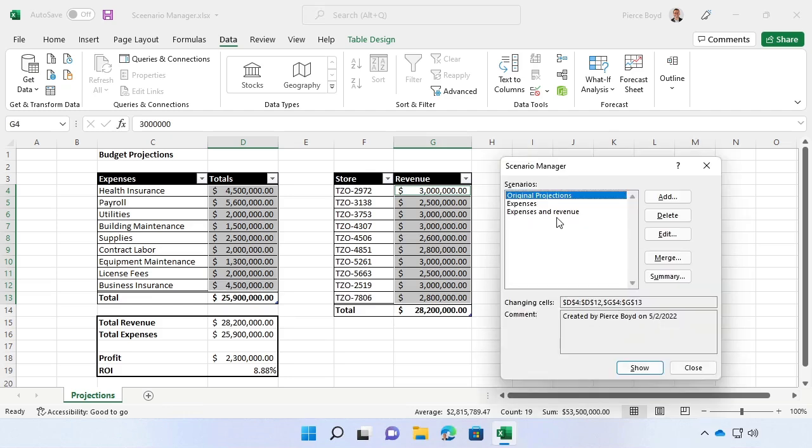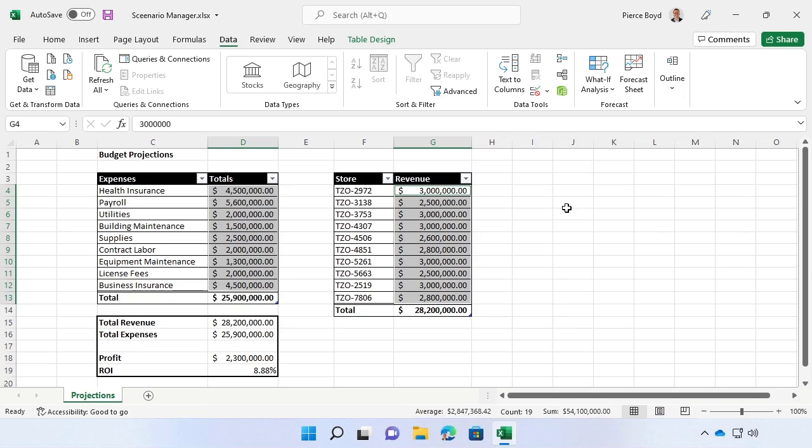Okay. So we made a couple of changes there. Let's take a look and see what happens if we cut expenses and increase revenue. We'll show that. And when we come over here, we take a look. Our profits are 3,150,000, but look at our return, 12.28%. Pretty good. We're going to go back to our original projections, click Show, and it takes us back where we are. We'll close Scenario Manager, and you can see how useful that is.